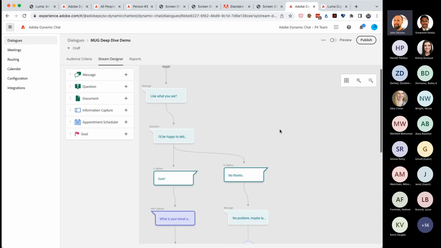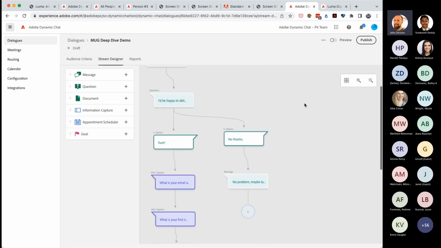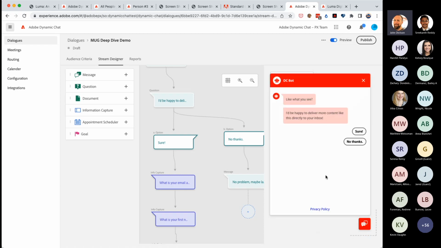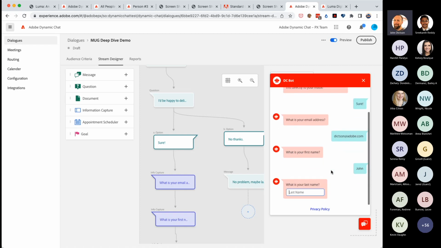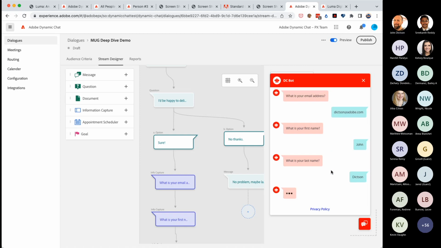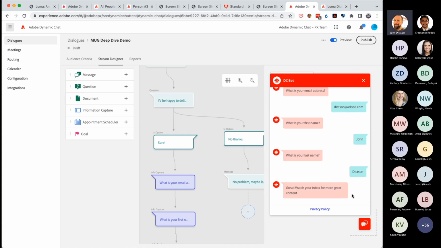Jump over here to the Stream Designer. All my content is here. I can quickly grab the preview to make sure and run through it just to make sure it says what I want, and I can make tweaks accordingly. So I can kind of look through this flow and see if it does what I want it to. In this case, it's asking me for my email address, my first name, and my last name. And then it's telling me to watch for some more great content. So this looks good. I'm going to go ahead and run with this.